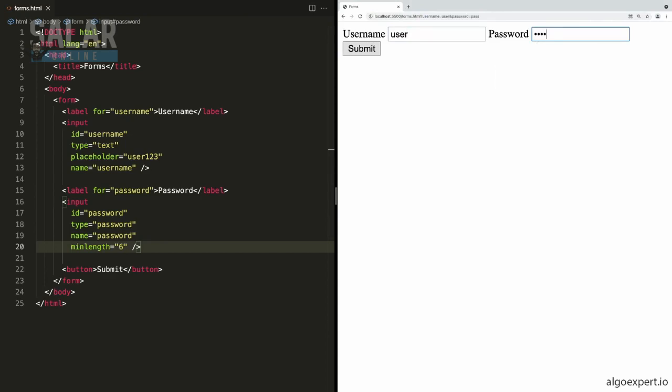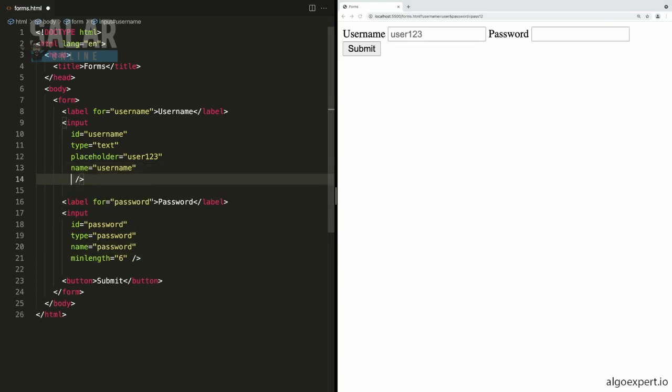So I can go ahead and say pass12 now and hit submit, and that will work because now the password is fitting the criteria that we have set with minimum length. We can also add a required attribute, and the required attribute is a Boolean that just says that this field is required. So for example, I'll add required to the username input, go ahead and hit save.